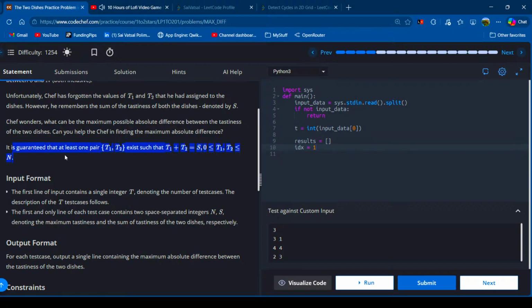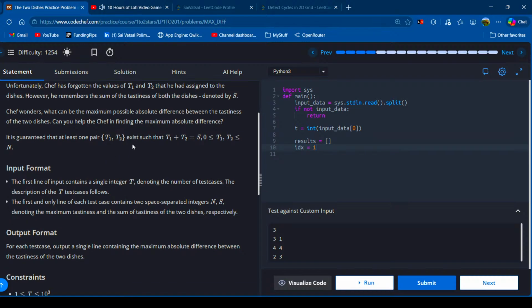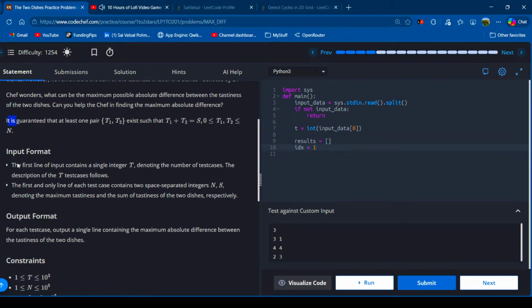There is a guarantee of at least one test case. The first line of the input is T, denoting the number of test cases. So it all depends only on T.